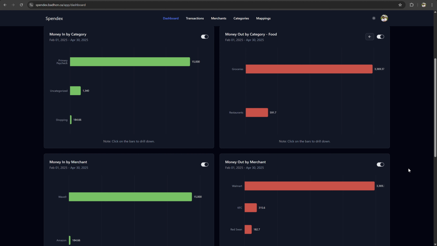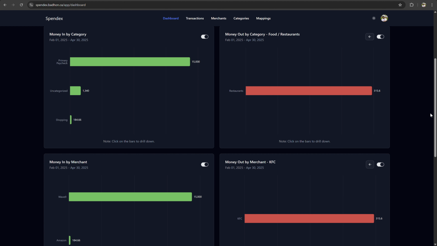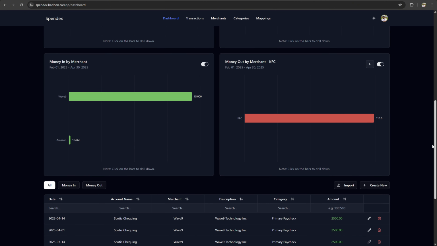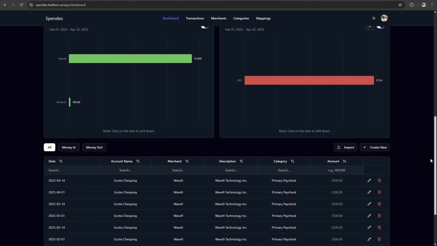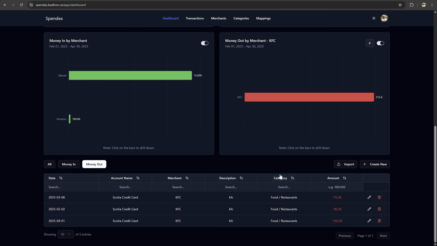If we want to quickly see the restaurants where we are spending money, we can click on restaurant, and the merchant chart will show the related merchants. To view detailed transactions for KFC, we can scroll to the table, filter by money out transactions, and the table will show all relevant transactions for KFC.